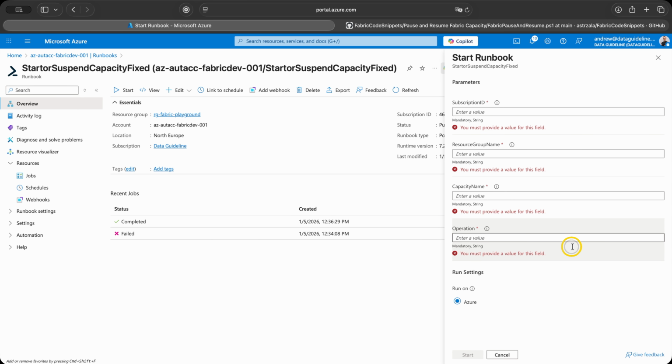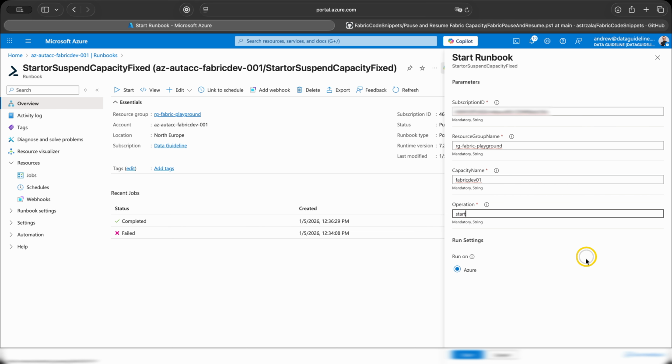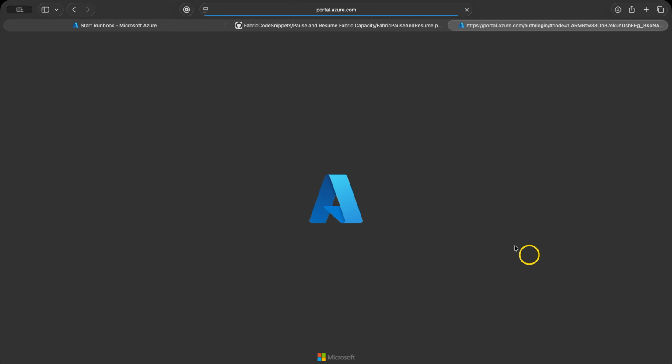So let's provide parameters here. So I've got my parameters in place. And let's start our Fabric capacity. So let's see if it's already paused. So let's go to Portal Azure.